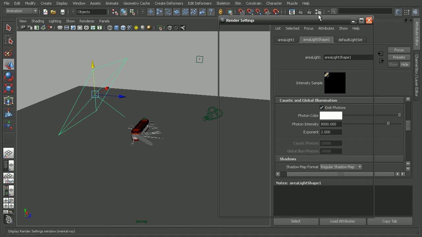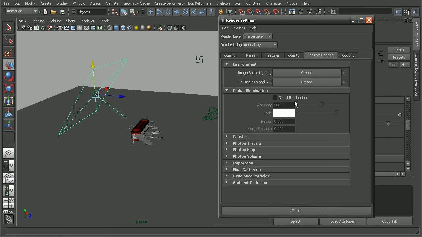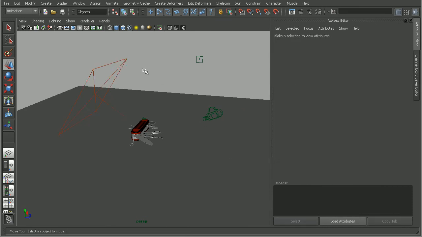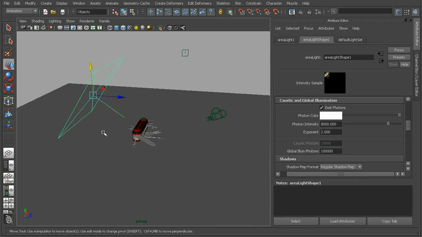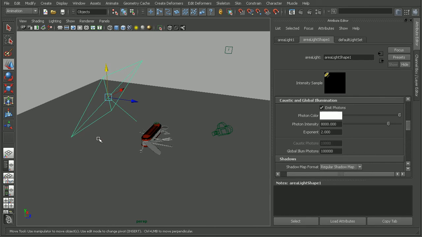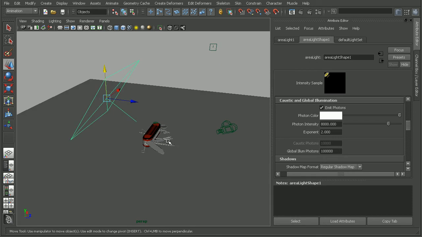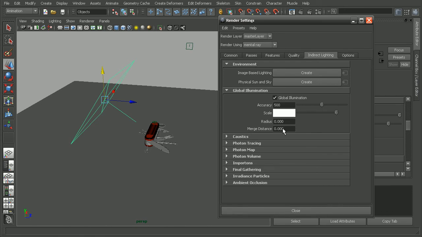Now I also need to enable global illumination in my render settings. While I'm at it, I'll go ahead and turn off final gathering and turn on my global illumination. And let me select my light again, and I'm going to bump up the number of photons. Global illumination sometimes can require quite a few photons in order to give us some decent results. And since I'm just wanting to see how these photons are cast into the scene, I'm going to bump up the number there.